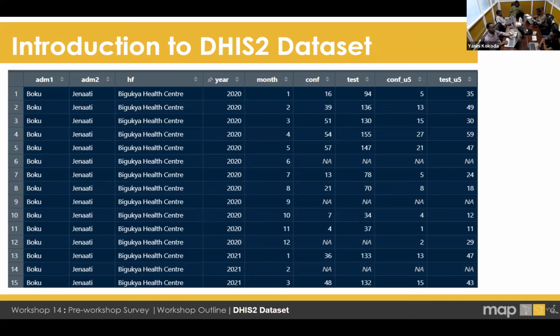For example, in Tanzania, we have Aga Khan, let's say Aga Khan Polyclinic. It reports every month of the year what number of cases they had. In this case, we have confirmed, how many were tested. These indicators are also broken down by age, under 5, over 5. So you can see we have confirmed for all ages and tested for all ages.